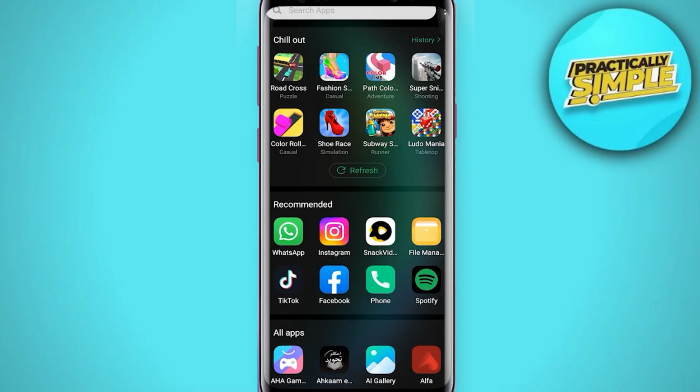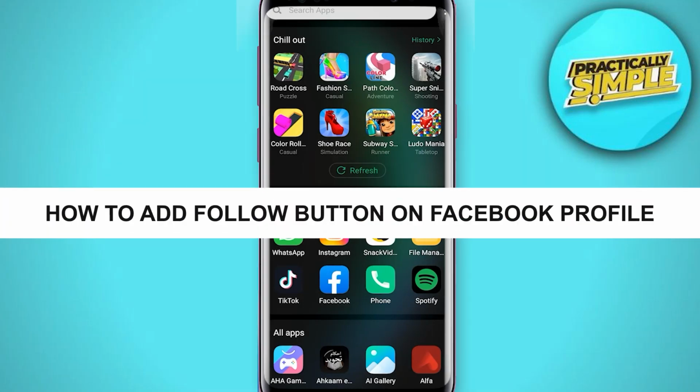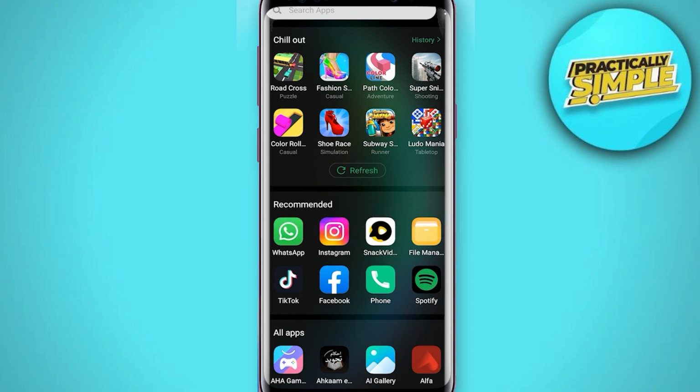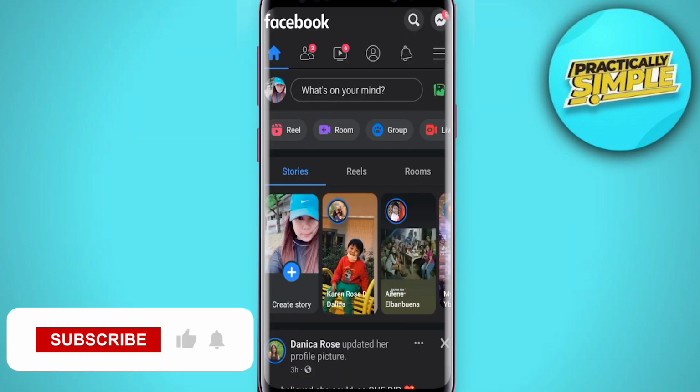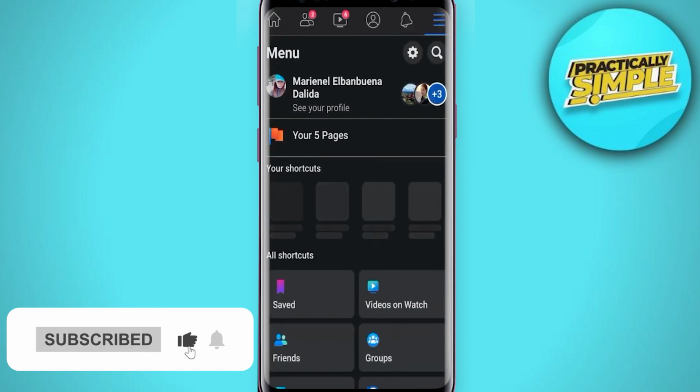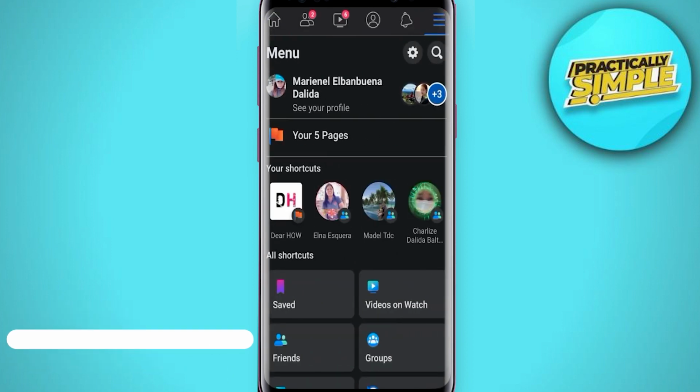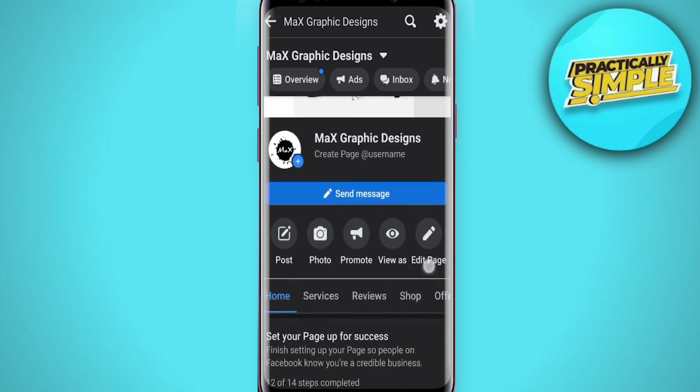In today's video, I'm going to show you how to add a follow button on your Facebook page. So first of all, just open the Facebook application, tap on these three bars in the upper right corner, and you have to select the page you want to add the button to. So just select your page. Now you can see that there is no follow button.